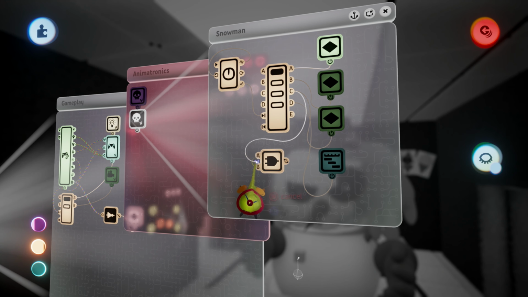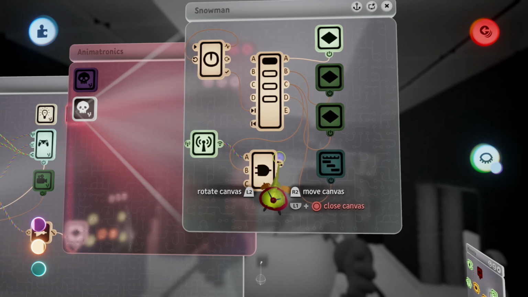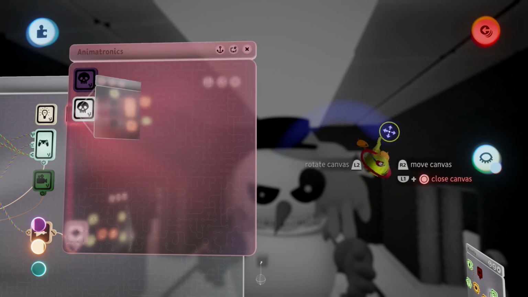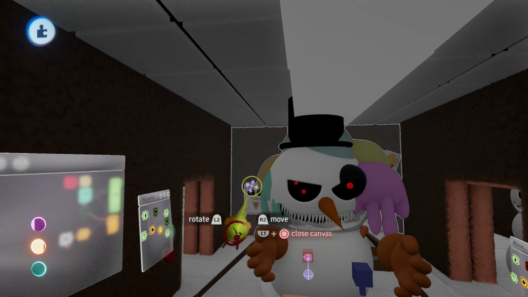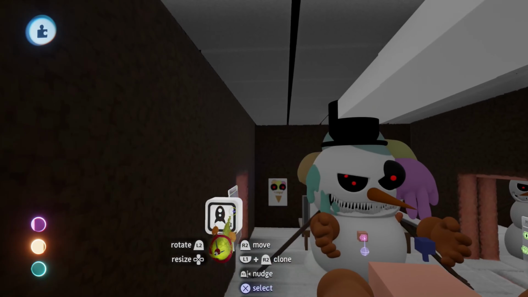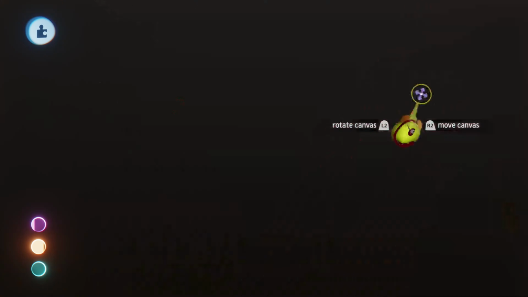C output, and then it goes back to the A port. All right, let's see if it works. And you know what? Let's challenge ourselves. Let's turn both of the animatronics on. Let's try to see if our game is beatable.